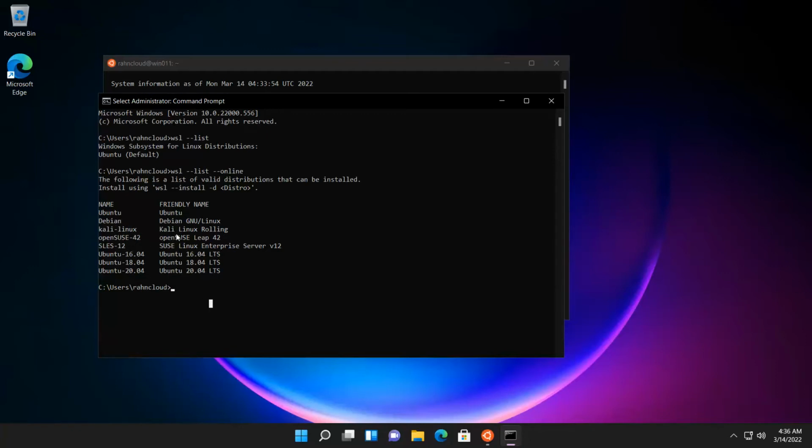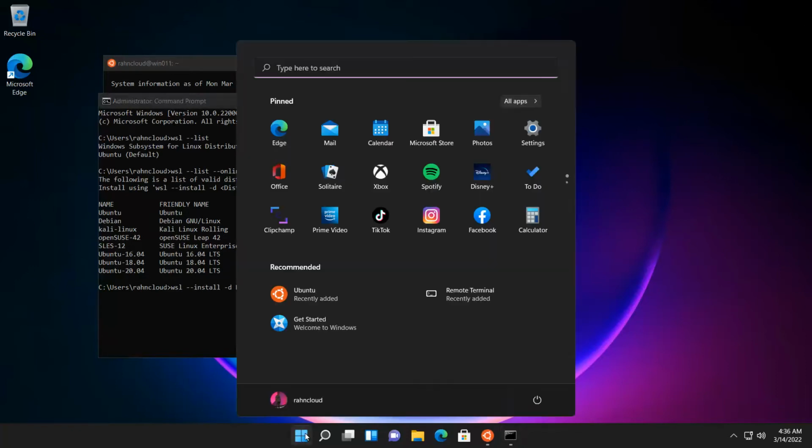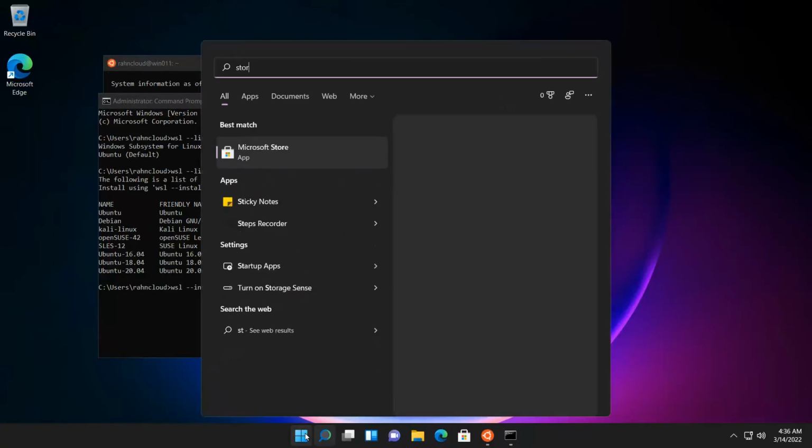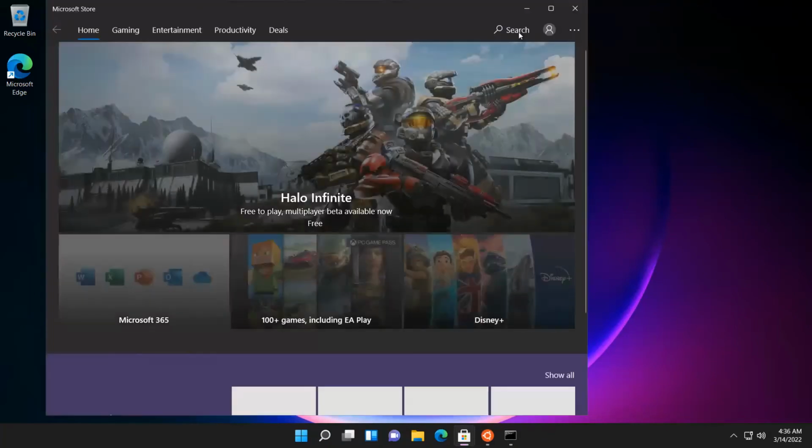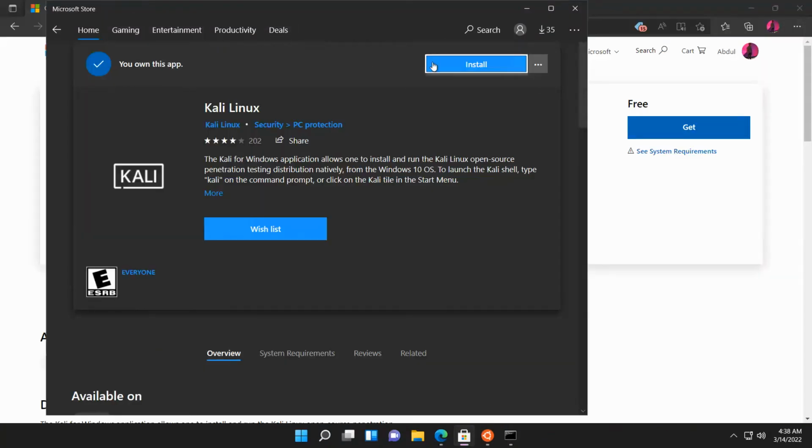For Kali Linux we need to run wsl --install -d, selecting the distribution name, Kali Linux. But do not install this way, because somehow this is going to be an older version, so you need to find a newer version. Let's go to the Microsoft Store and check for Kali Linux. Install.